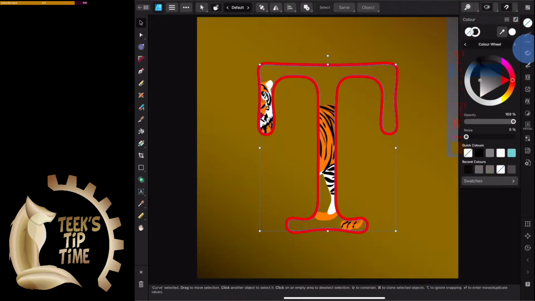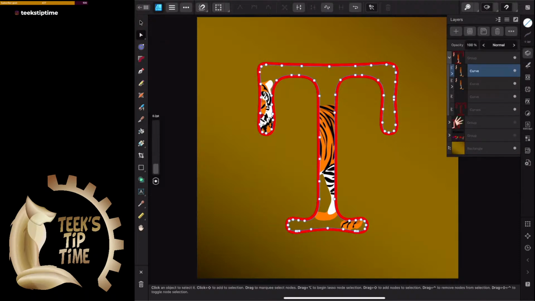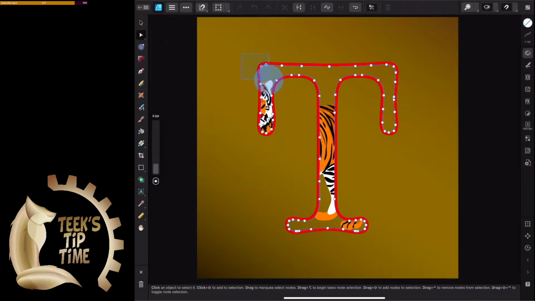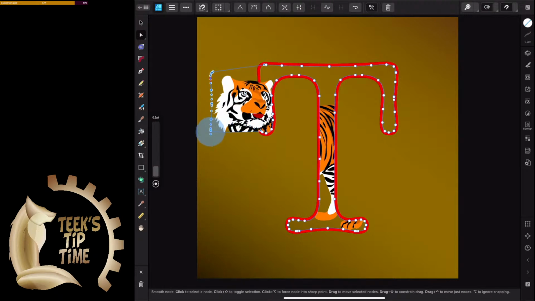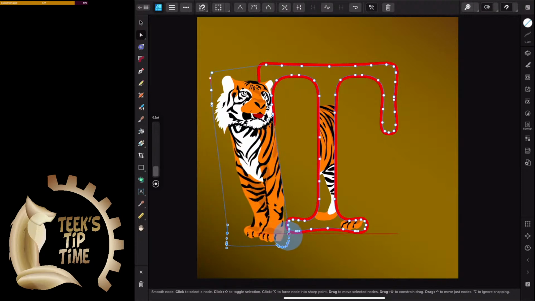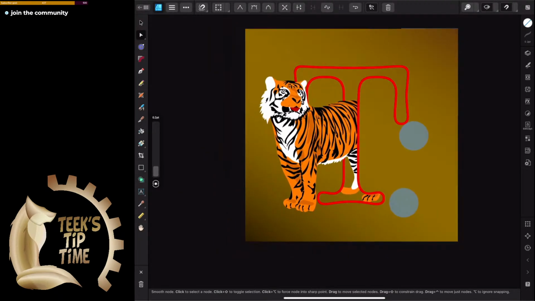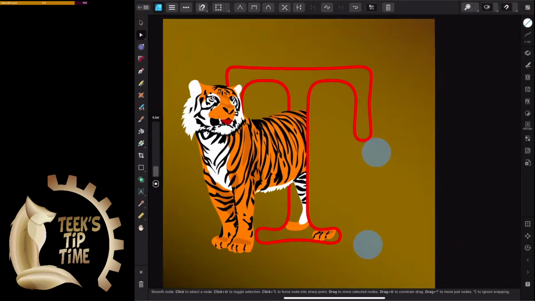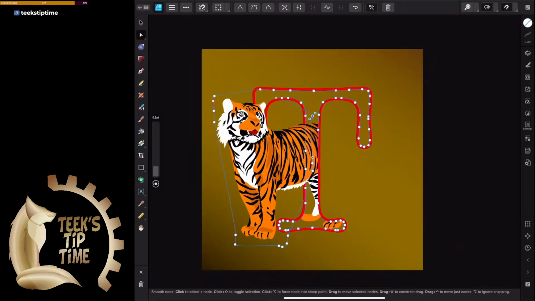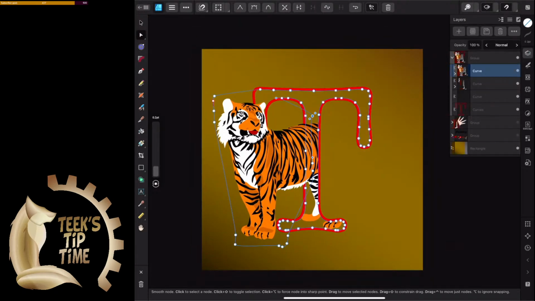Then we're going to node tool and make the nodes come out where we want them. So this one we want the tiger's head. These ones we want to drag down for his front feet. Like these ones, we want the body. Maybe this one over here. So we've got him coming out of the T. That's awesome. I like that one actually. That's really good.